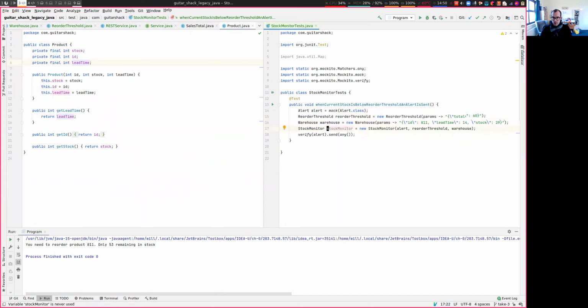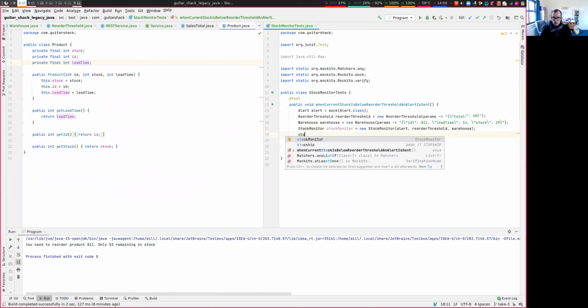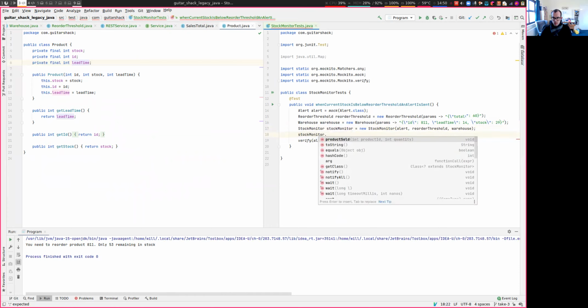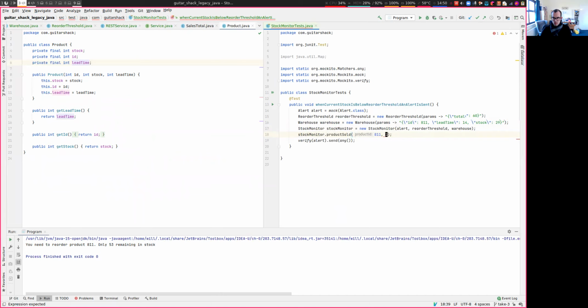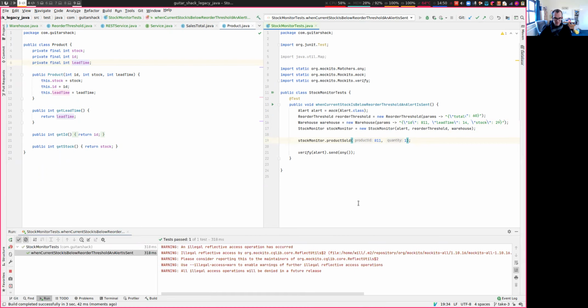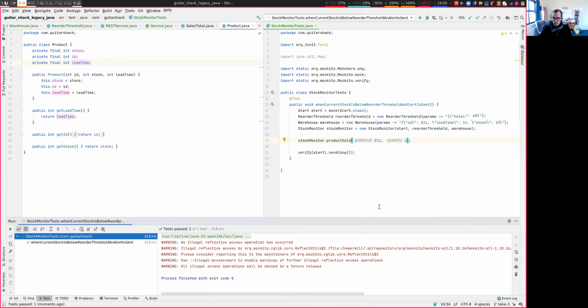Okay. So if we sell 1, that should do it. There we go. Bish bosh, our first unit test. So we're kind of reproducing what we had before when we were running it at the command line. But now that we're here, it might be worth writing another test for when an alert isn't sent, just for completeness.